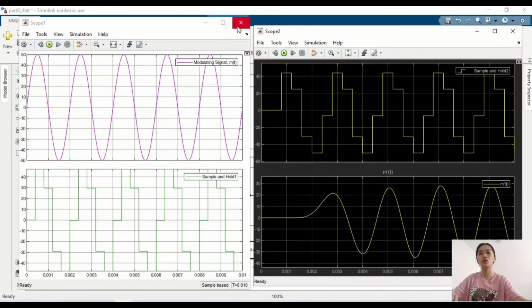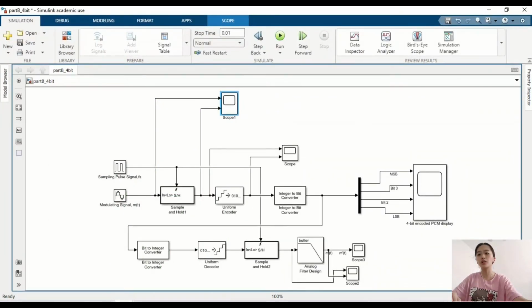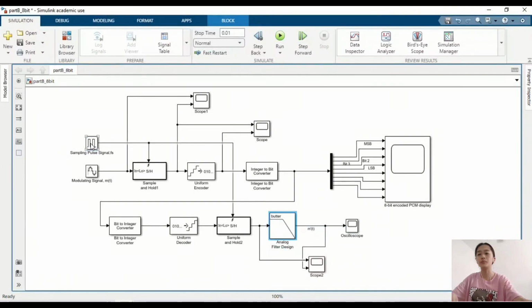Now I'm going to run for the 0.5 volt. The steps are also the same as this, but now we're going to change it to 8 bit.